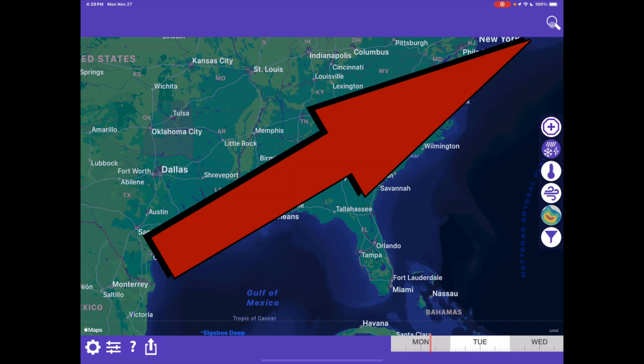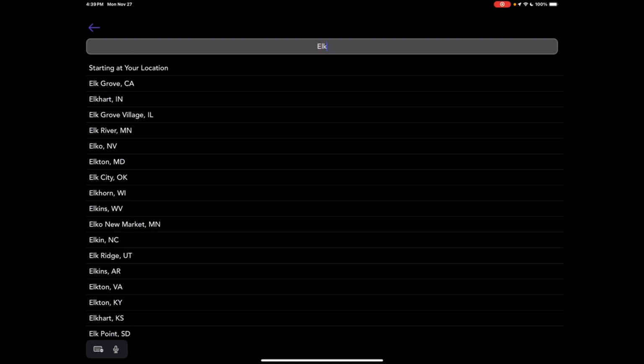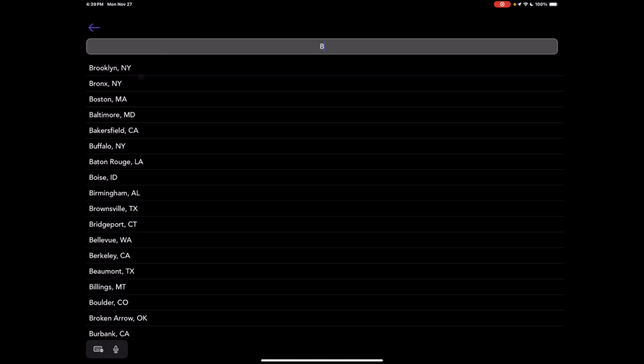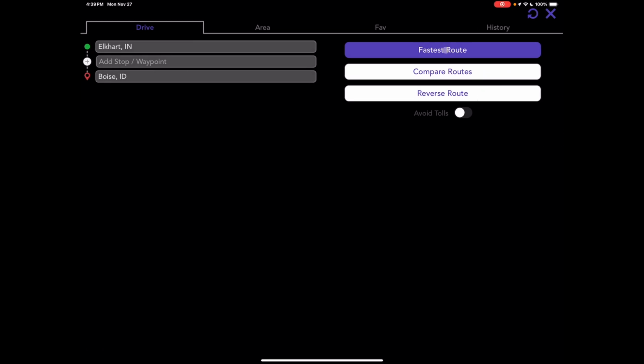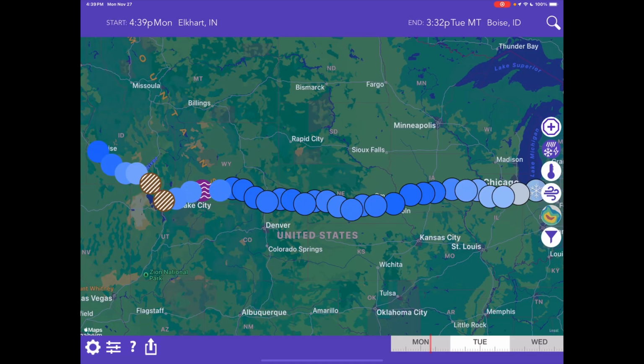So you go up here to the search and you click over here to your starting location. And let's say you're starting in Elkhart, Indiana. And let's say we are going to Boise, Idaho. So then you click fastest route, which is right here. It will calculate everything and get all the weather data. And then you get this screen that looks like this.